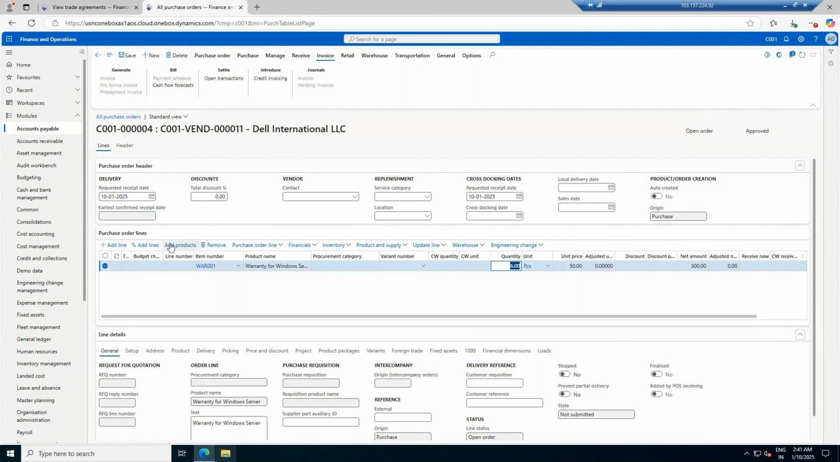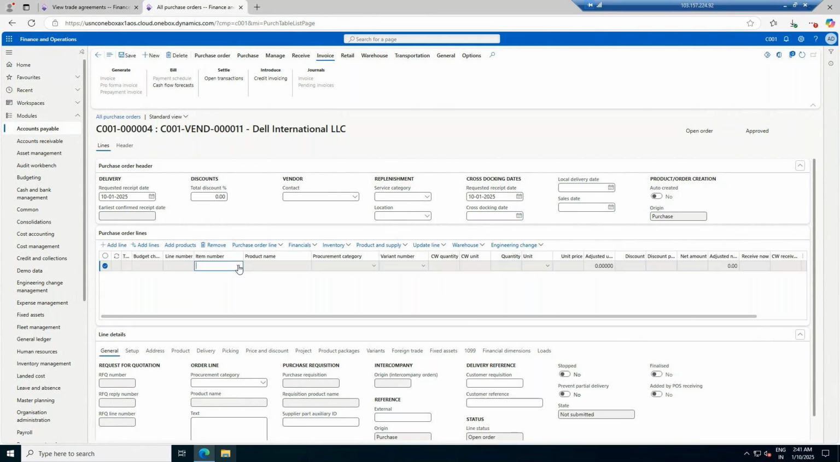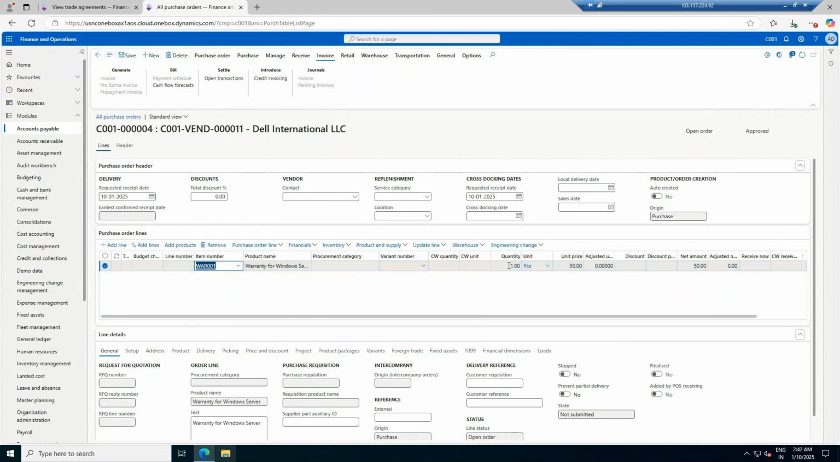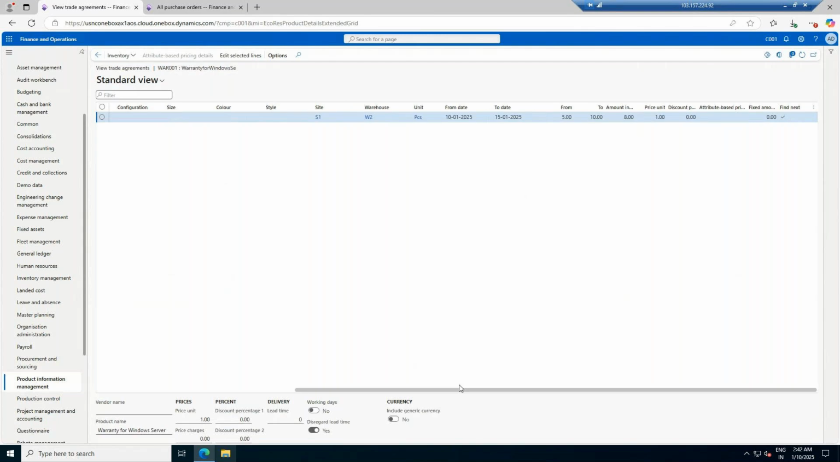That's strange. Let's remove it once. Add the line number, warranty, 5 prices coming up. Then I will go ahead with the 8 quantity. Let's see if the price is getting changed. No, price is not getting changed. What is the reason for it? Let me check. Purchase price is there. Then from quantity to 2 quantity.